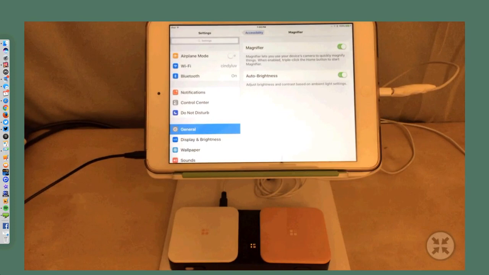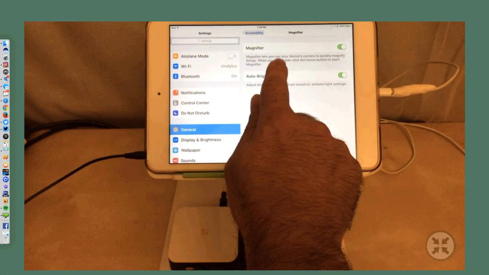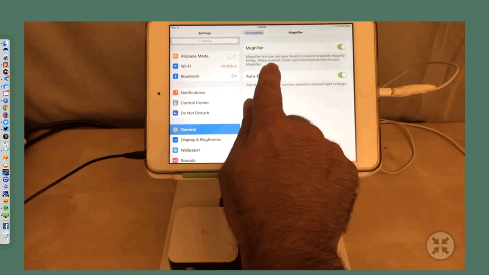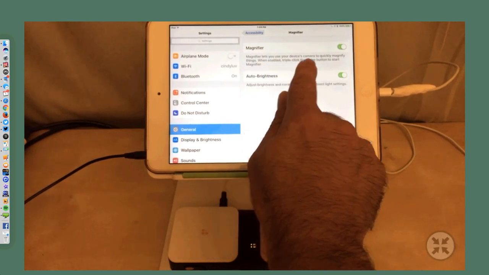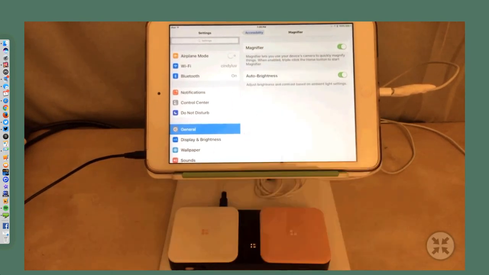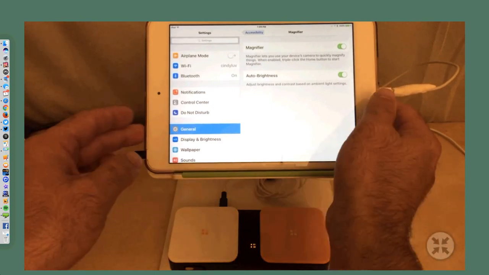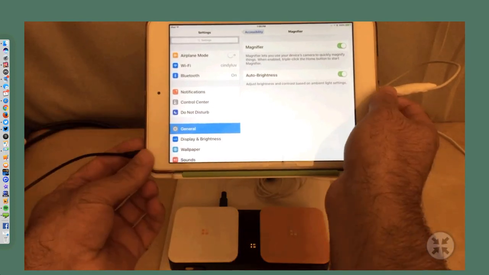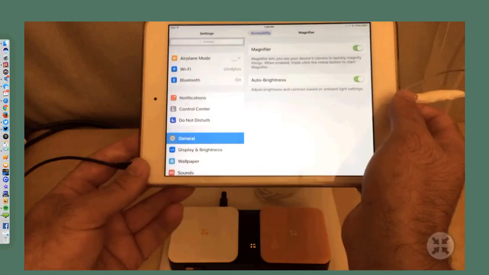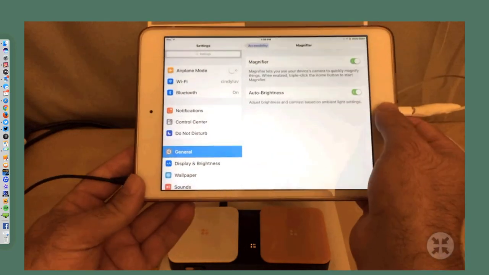Now you're probably wondering, nothing happened. What's this all about, Luis? Well, basically what we've done is just enable the feature. Now we're ready to use it, and in fact you get some directions here right underneath where that toggle is. And it just tells you here that you need to triple click the home button to start Magnifier. So Magnifier is based around the triple click home option. All right, so what I'm going to do is bring out my iPad a little bit, and just like it says in the instructions, I'm going to triple click home.